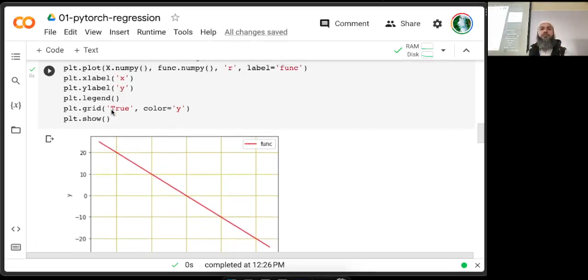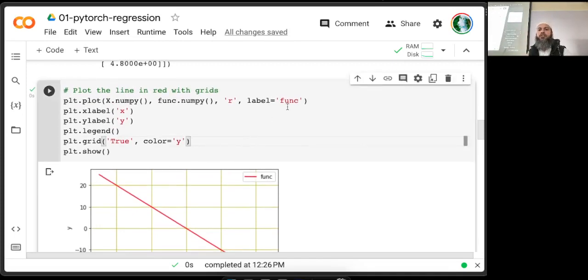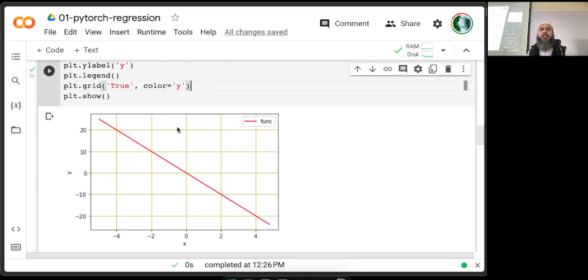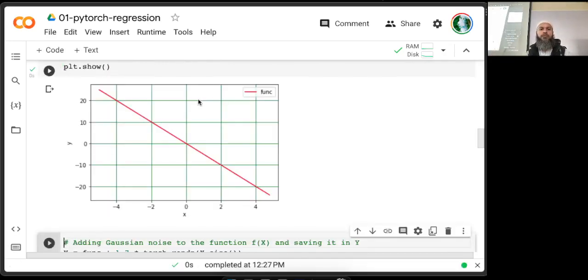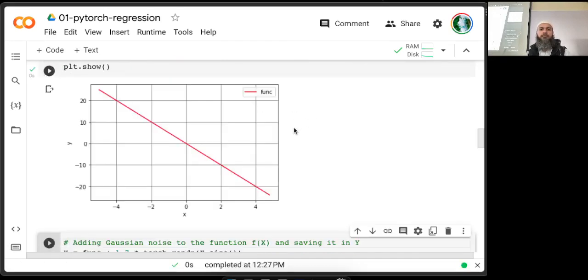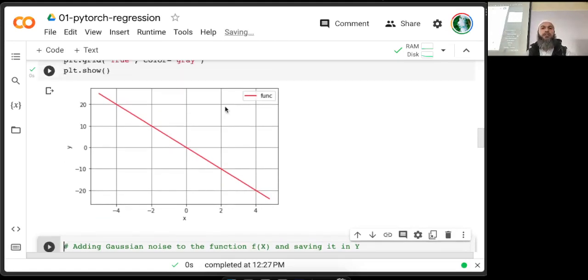This thing over here is the legend. If you have multiple plots, you can have different entries in the legend over here. This grid is yellow. Why is this yellow? Let's make this gray, not green. Okay, looks better. I don't know why I put yellow there. The grid lines are changed; it's not important.